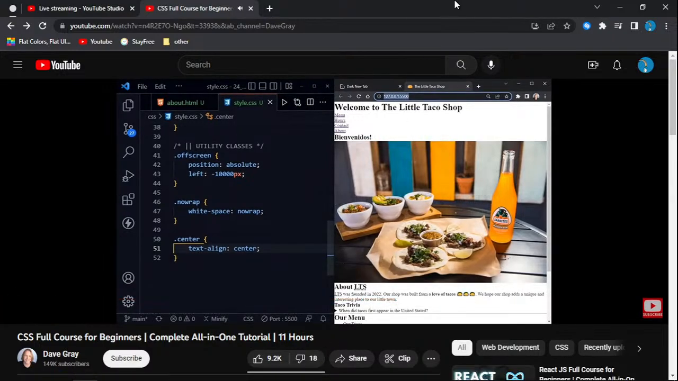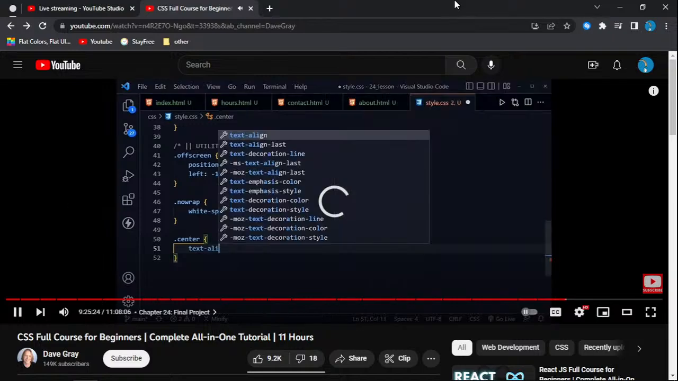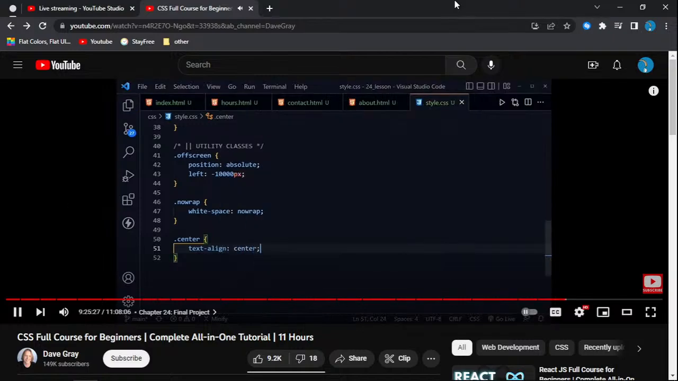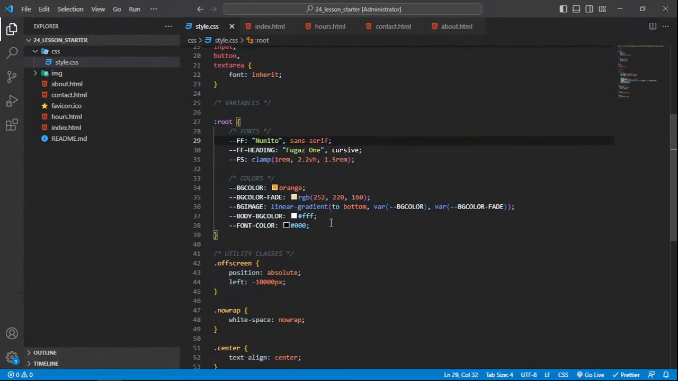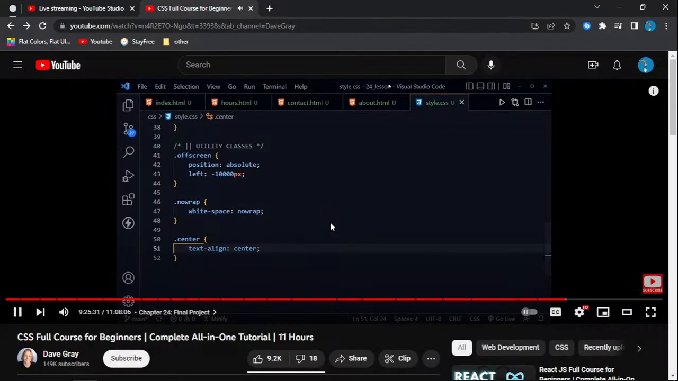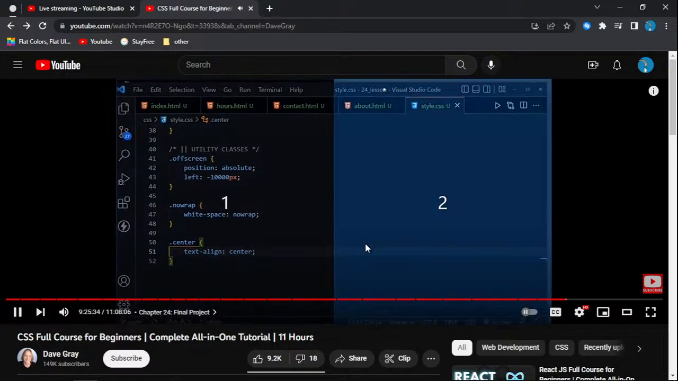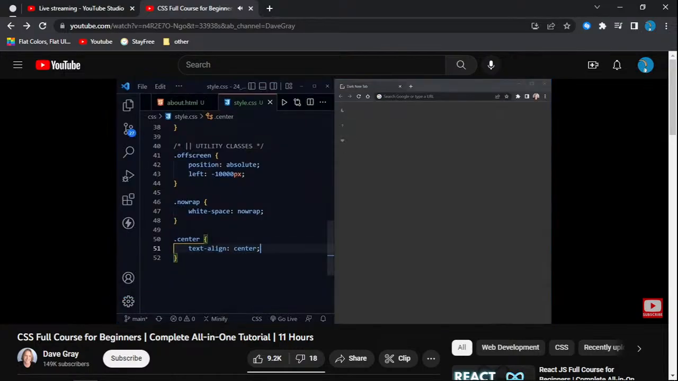Few styles that did exist, and every text align, and we can set that to center. With utility styles complete, we're now ready to finally start applying some styles directly to elements and classes. So I'm going to bring VS Code to the left and go ahead and launch the project to the right.